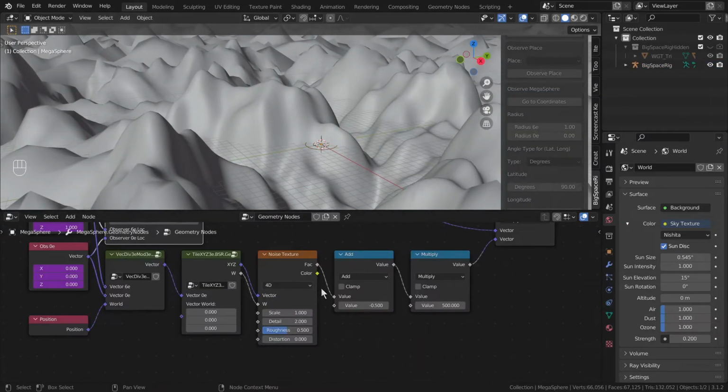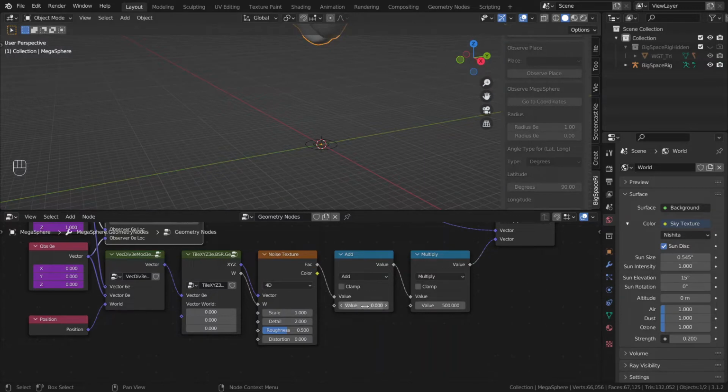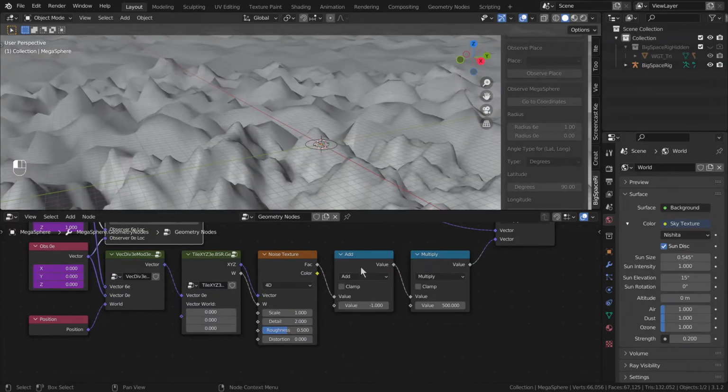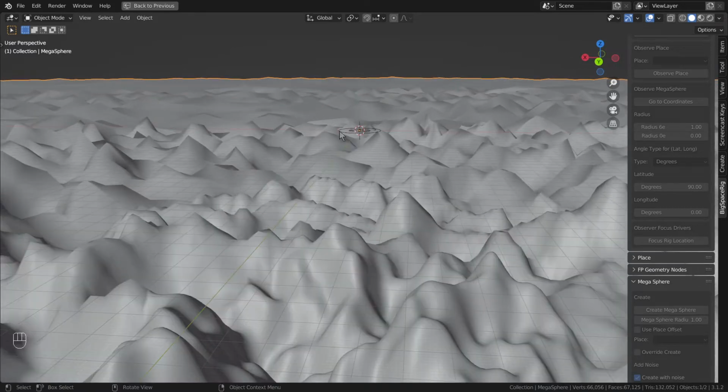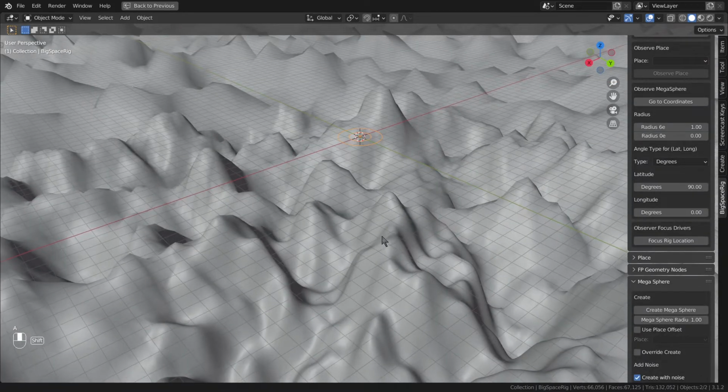And an add node, which can be used to offset the whole geometry set up and down. The geometry moves up and down along the sphere's normal, so this will be correct at any point on the sphere's surface. Here I'm just showing how the geometry looks after the changes to the node setup.